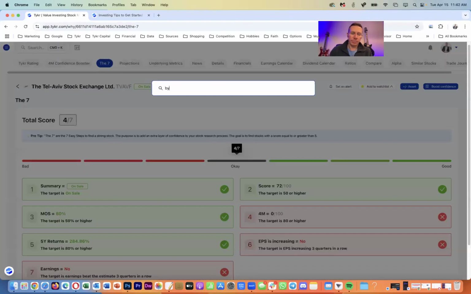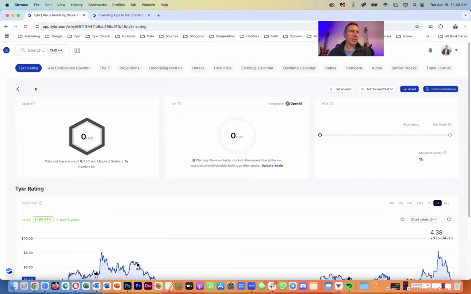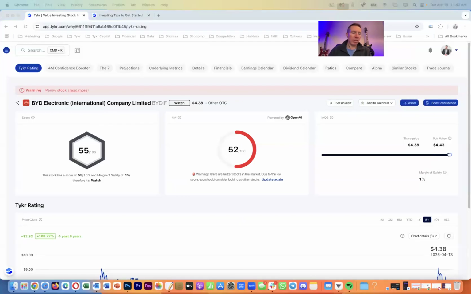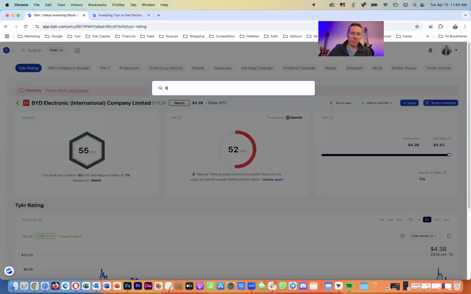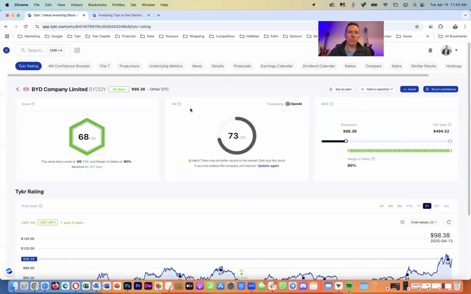Let's go to BYD. Want to make sure I get the right one. Yeah, we got pink sheets, multiple exchanges it is sitting on. I want to see which BYD ticker we want to look at. All right, so BYDDY is the one we want. Interesting. Okay, so let's dive in here.